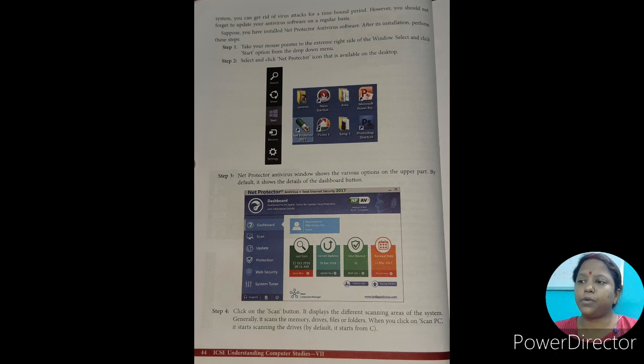Now, fourth step, click on the Scan button. It displays the different scanning areas of the system. Generally, it scans the memory, drives, files or folders. When you click on Scan PC, it starts scanning the drives. By default, it starts from C drive. So now you have to click on the Scan button.